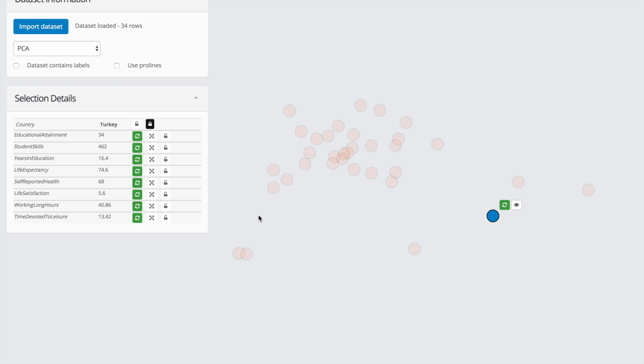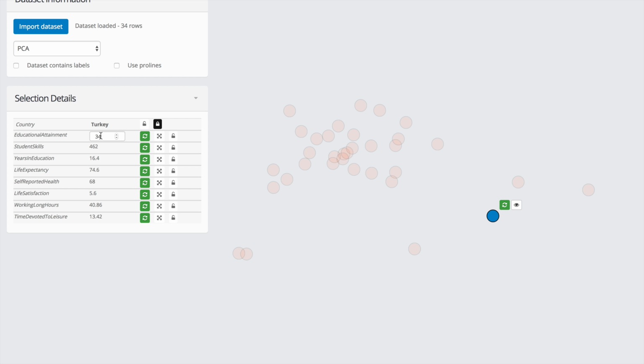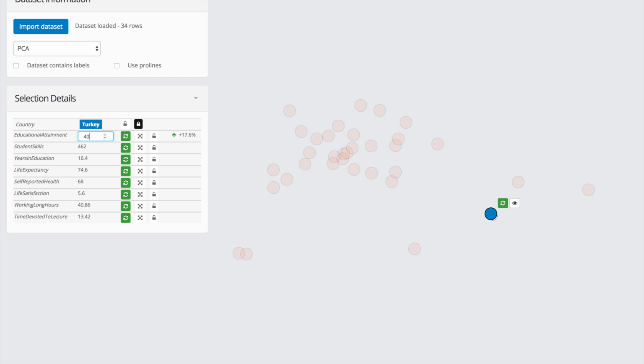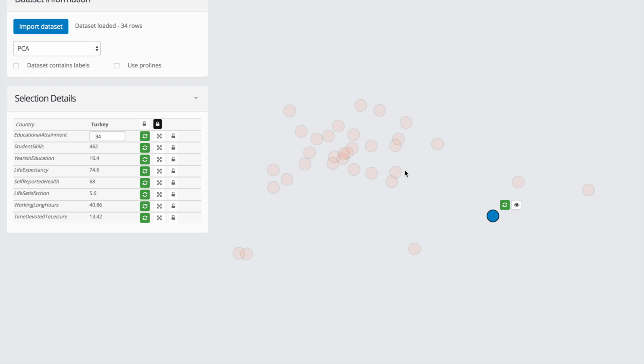The first interaction technique we introduce is called forward projection. The idea is that I first select a data point, I modify its feature values in the multidimensional space, and then I observe how its position gets updated in the projection plane. For instance, here I can increase the value of student skills of Turkey, observing how its projection moves rapidly towards the central cluster containing the European countries.